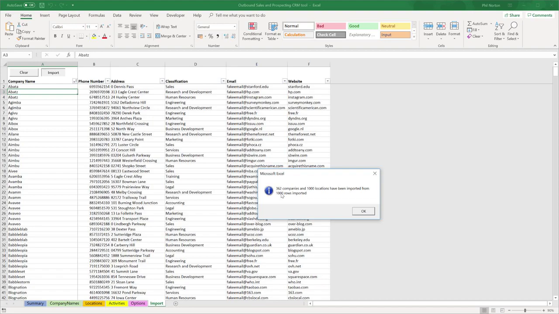Okay, so that has imported 362 companies and 1,000 locations. The reason it's imported fewer companies is because if you look down at the data in here, we've got some companies that have multiple locations, so that's to be expected.